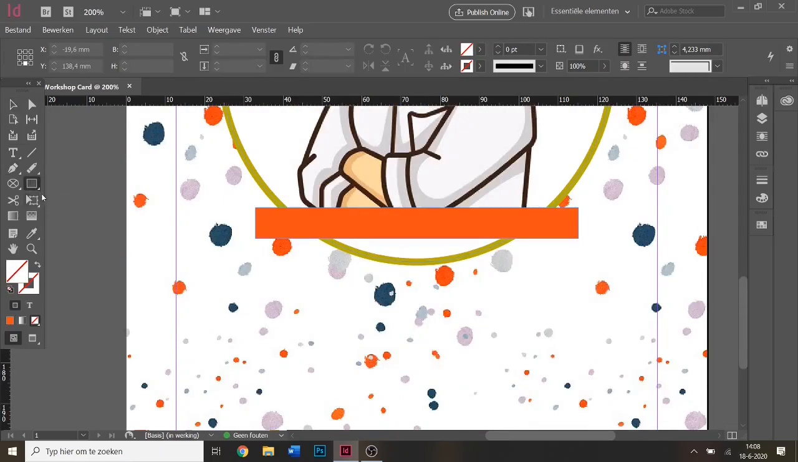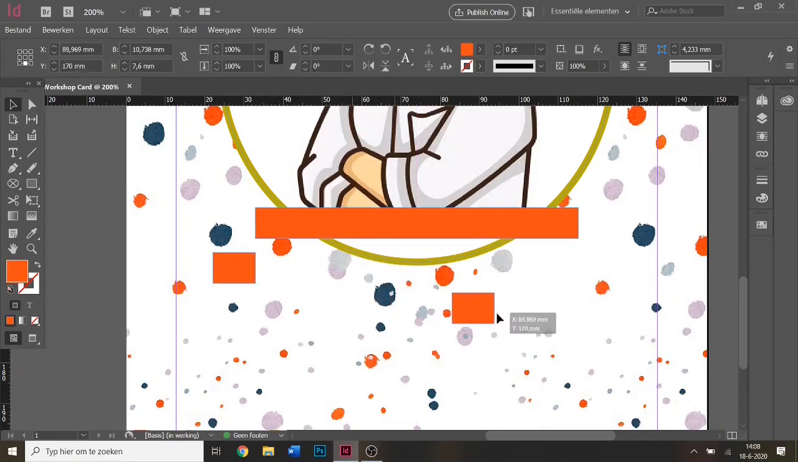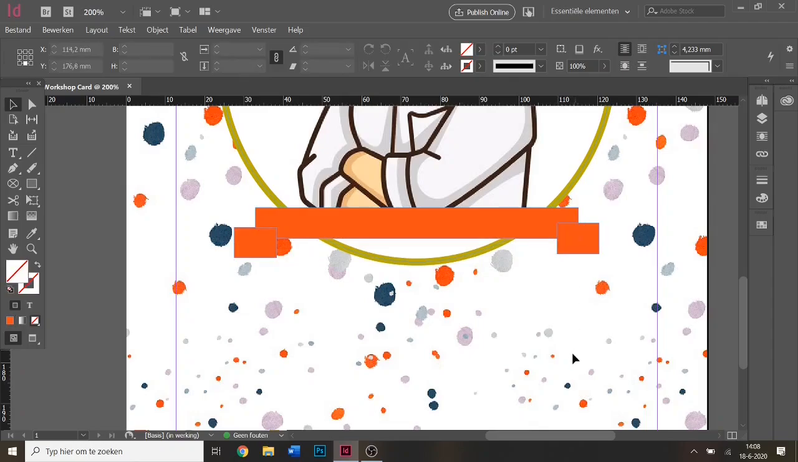So what I'm gonna do, I'm gonna copy this one by clicking it, pressing Ctrl+C or Command+C, and there we go. I can make it smaller with my arrow, and I want this to be double, so I'm just gonna put it over here in the middle, something like this. I'm gonna repeat that over here.